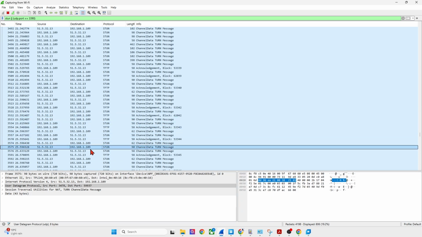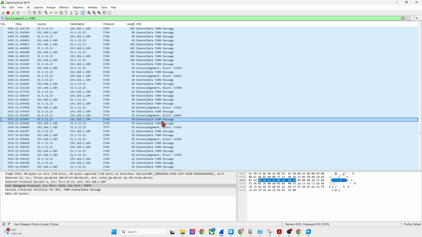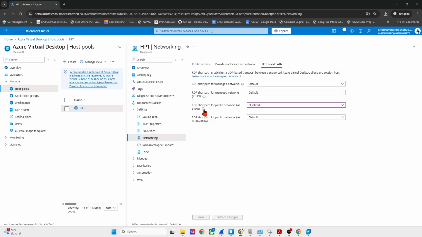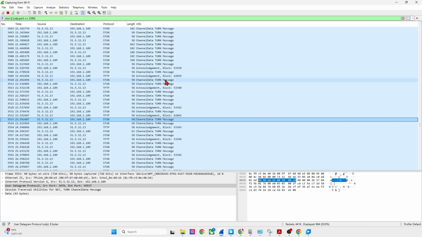We see a lot of packets here. And we could also see that it's showing us TURN message. So with RDP Shortpath for public network disabled for STUN and TURN in default, it is falling back to TURN. The connection is going over this TURN's public relay IP and source port. So if we have any firewall restriction, we can't use random UDP ports, can't use STUN, then we can use TURN.